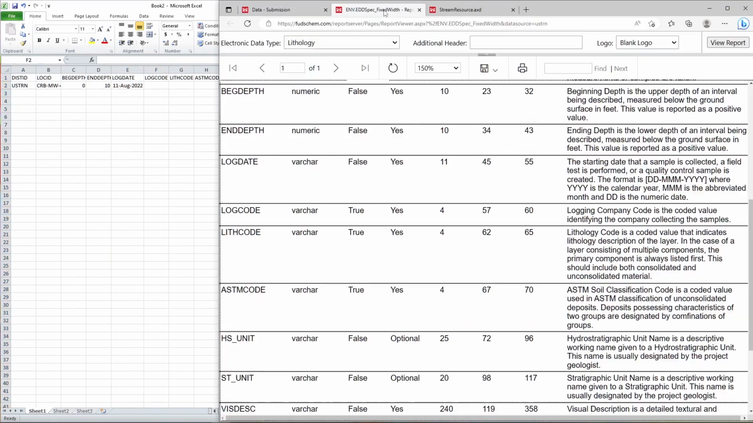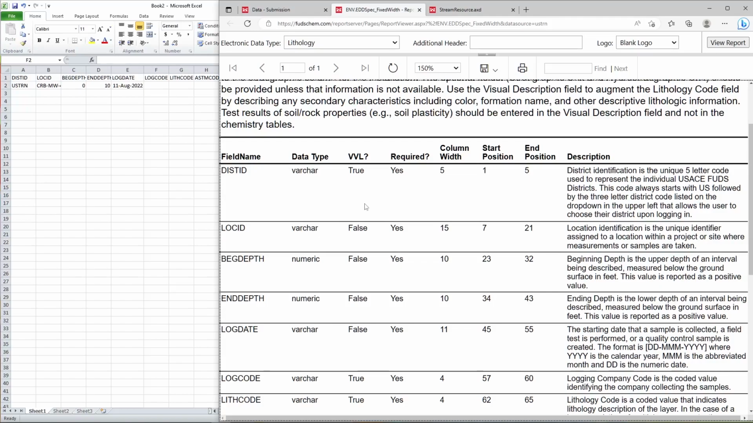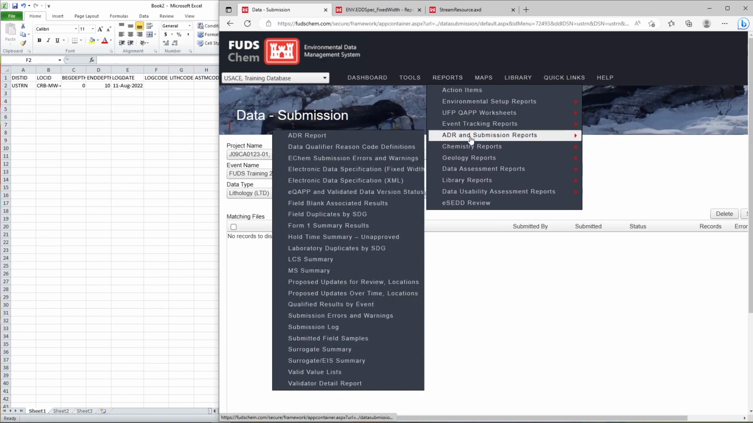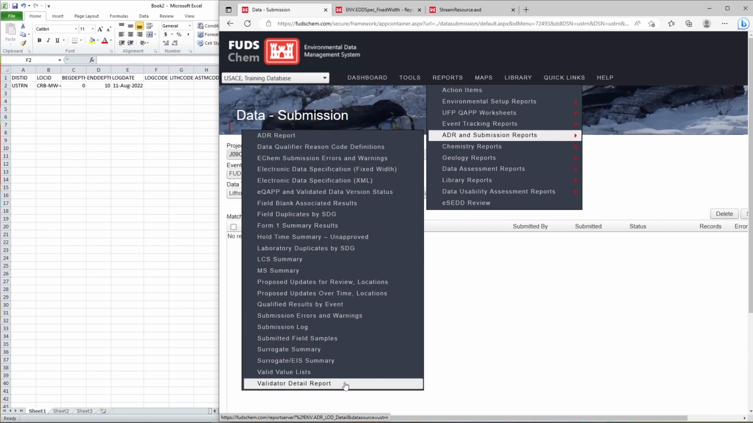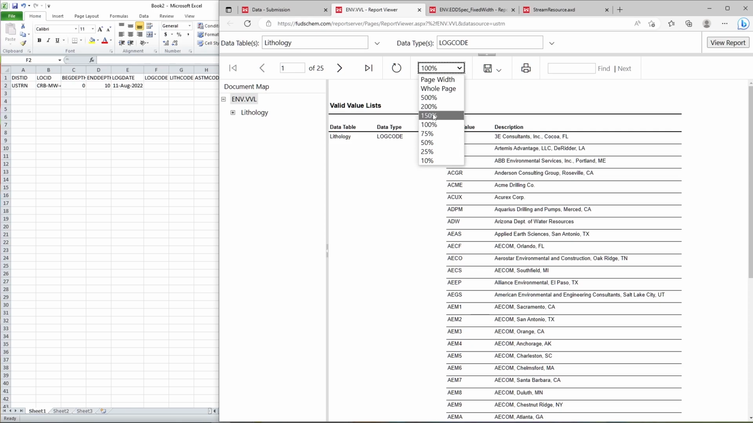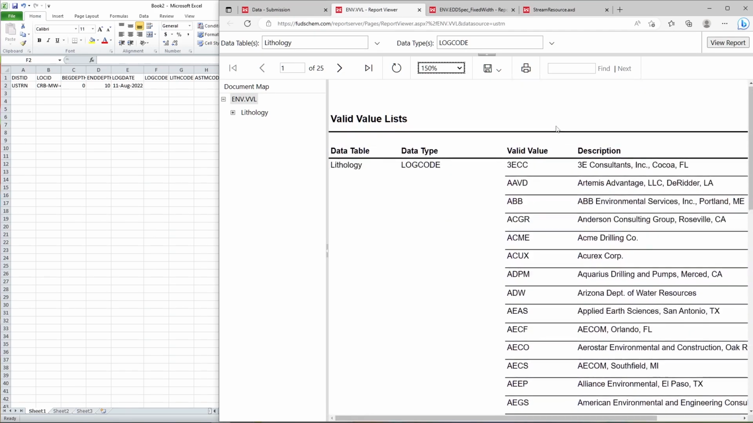The next field, log code, represents the company that collected the data. If we look at the data specification, we can see that it requires a valid value. To look up valid values, go to Reports, ADR and Submission Reports, Valid Value Lists. In this case, we will choose lithology as the data table and log code as the data type in the dropdown. Click View Report. We could scroll through to find the valid value for the correct company, or use the search box up at the top to look for the value we need.